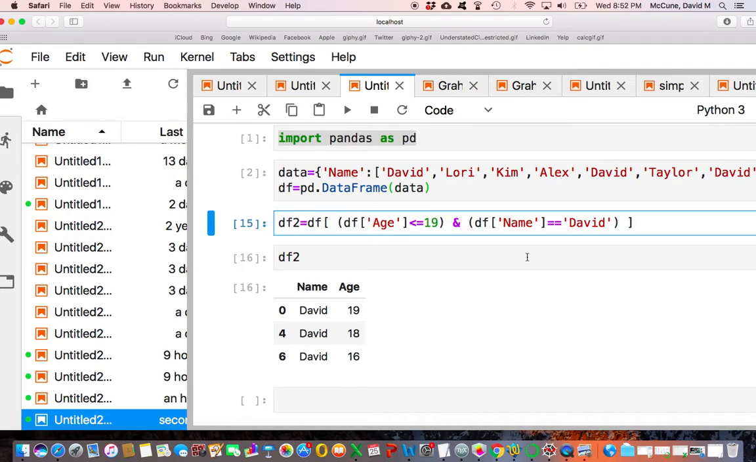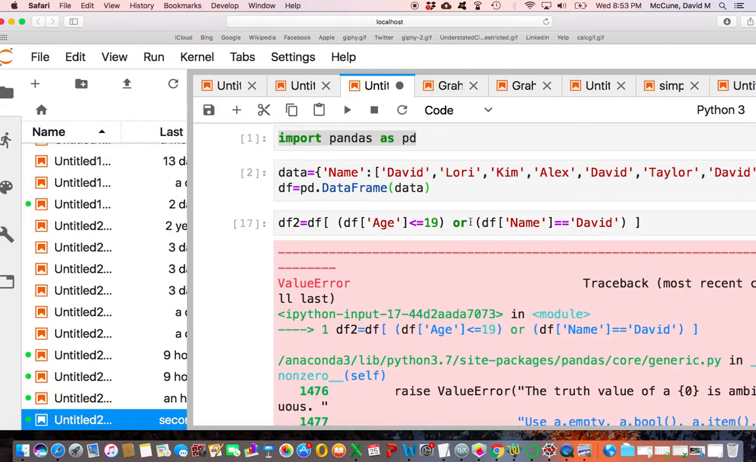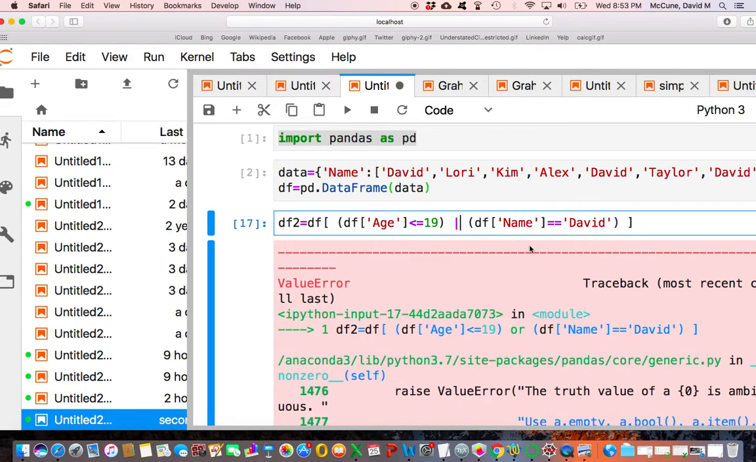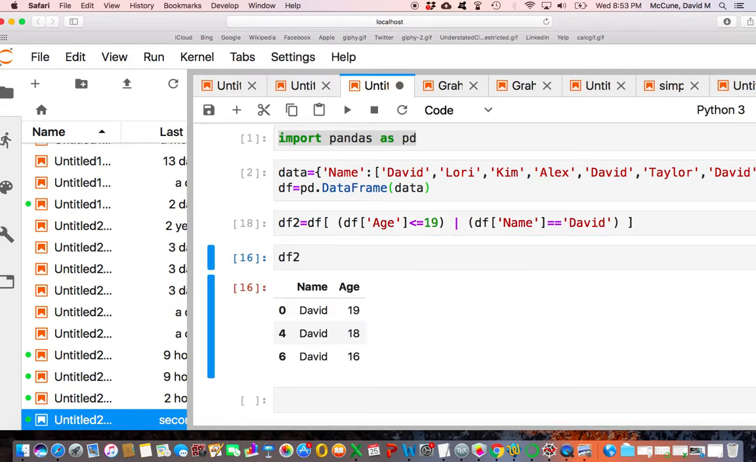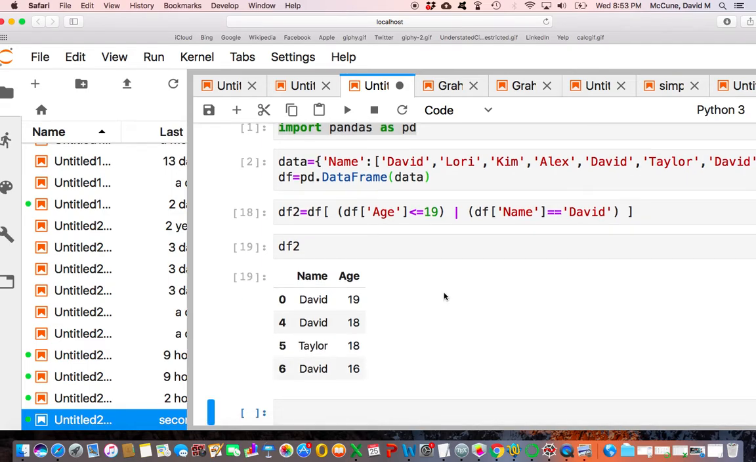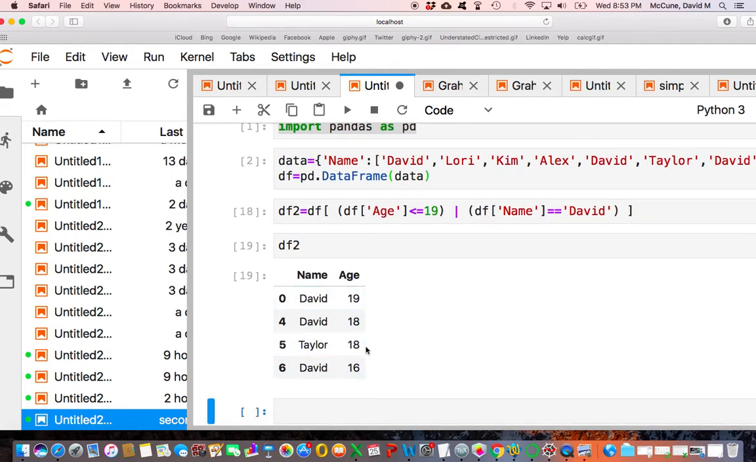By the way, if you don't want the word "and" there, but you want the word "or" instead, so either my age is less than or equal to 19, or my name is David. Again, the "or" Python or pandas doesn't like. Instead of an "or", you have to type a vertical bar like this. Now if I run that, it's happy with that. So here's that data frame. These are all people whose names were David or whose ages were 19 or less.